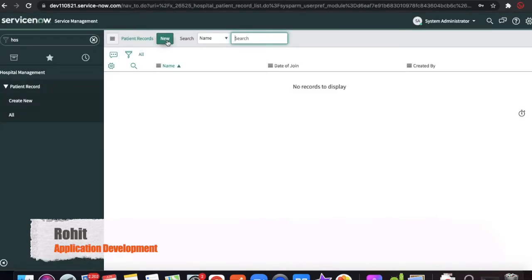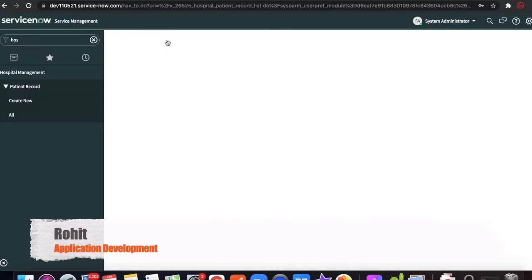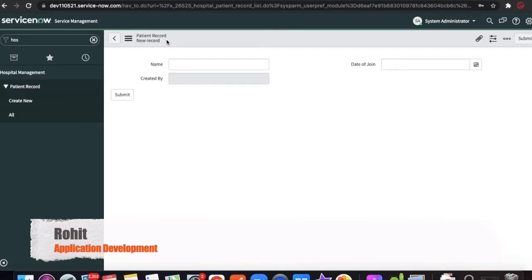So in our patient record, when I click the new record, or whenever anyone comes in as a patient, they put the name and the date of join, maybe today, and then submit that, right? At that time I want to send a notification to a particular person, and the created by name should be populated by the current logged in user. Okay, so let's get started.